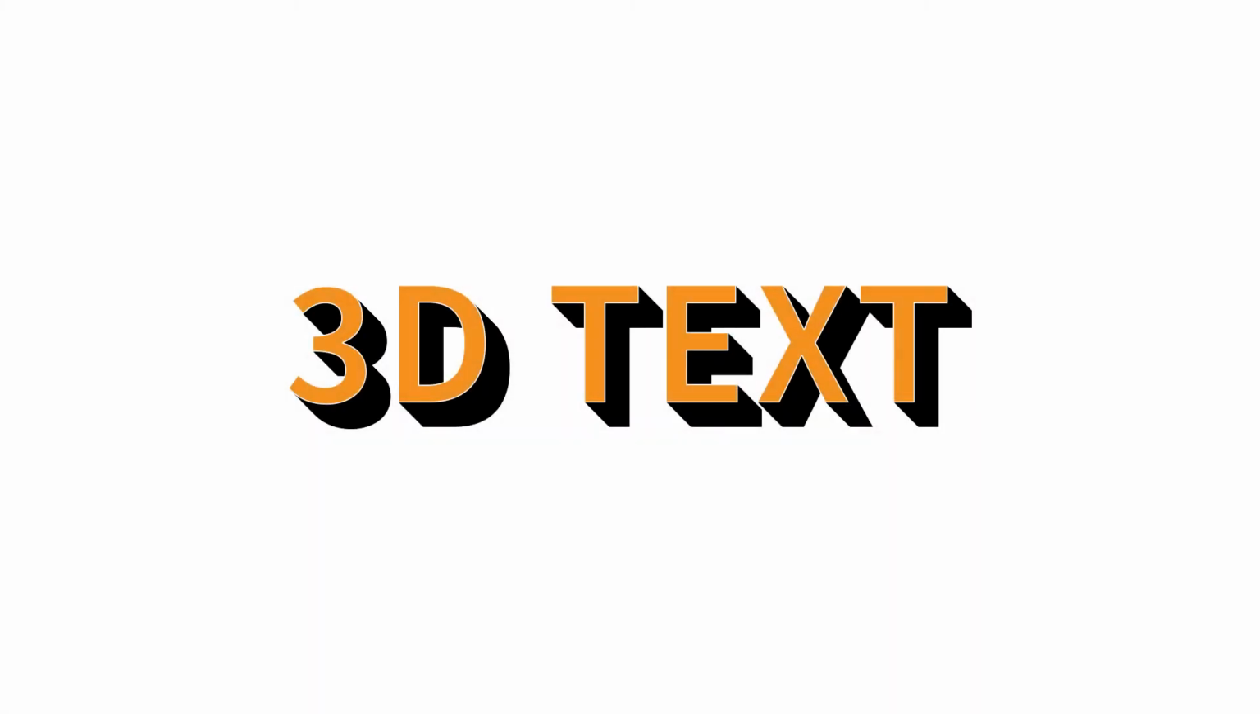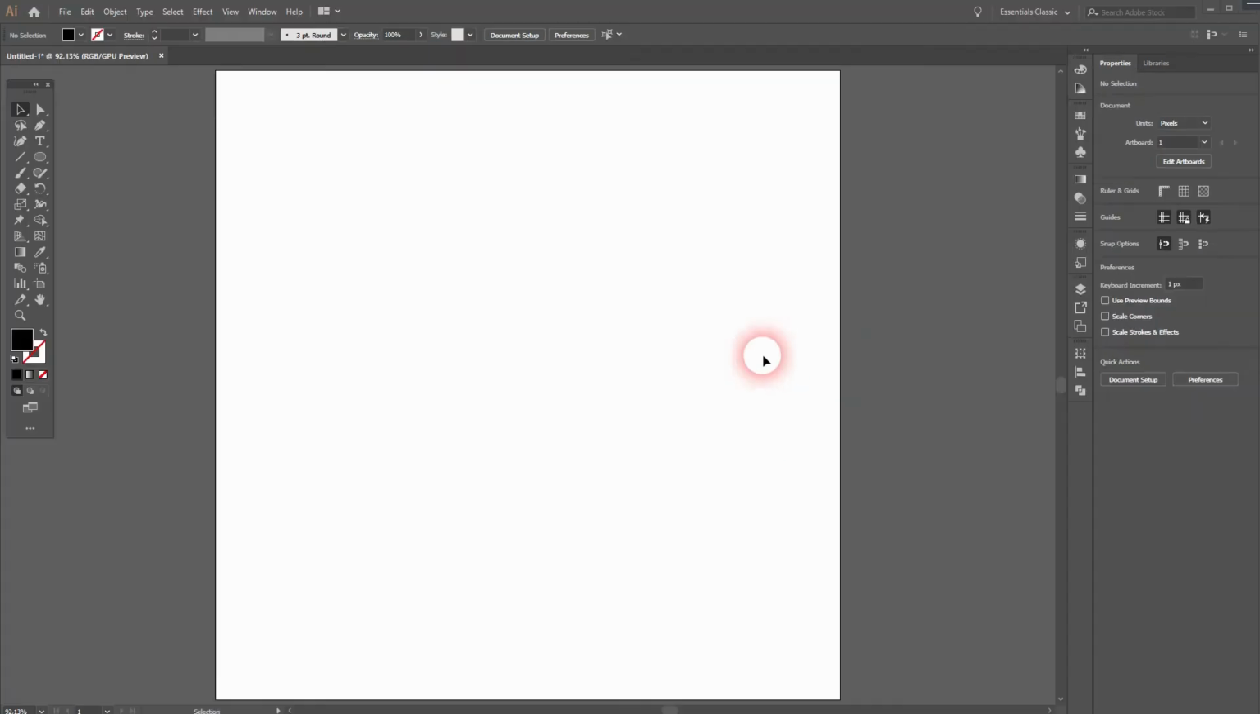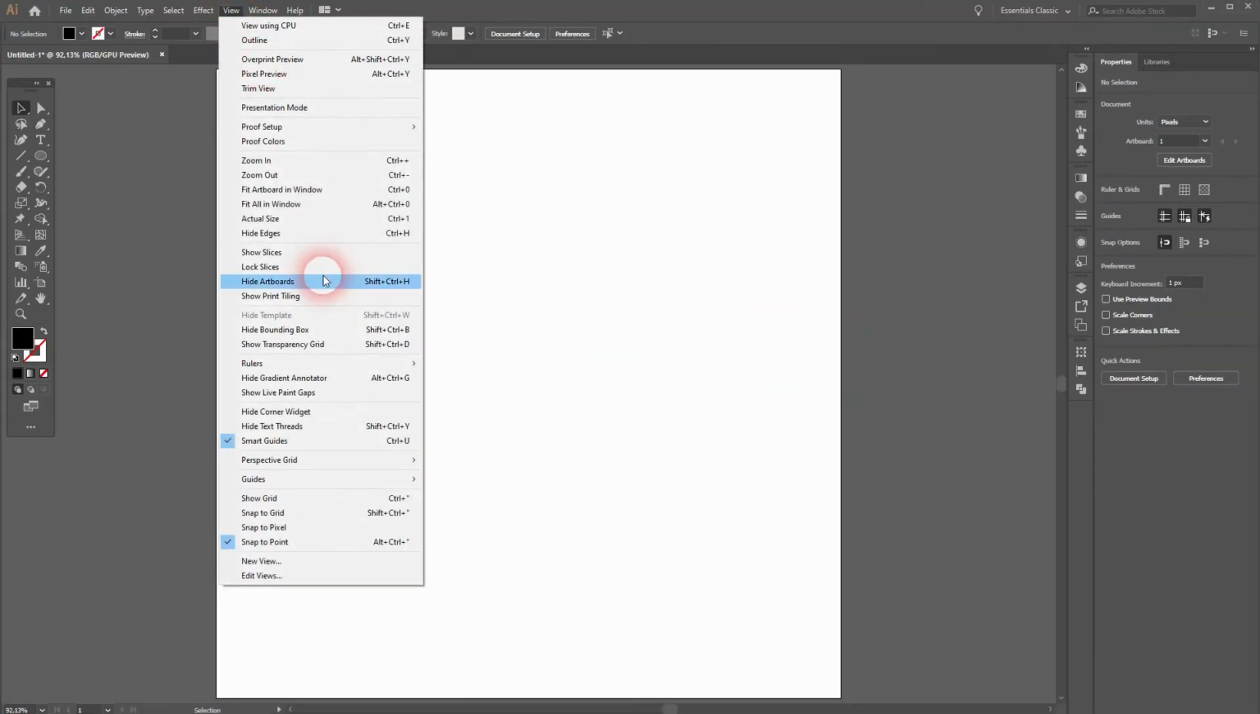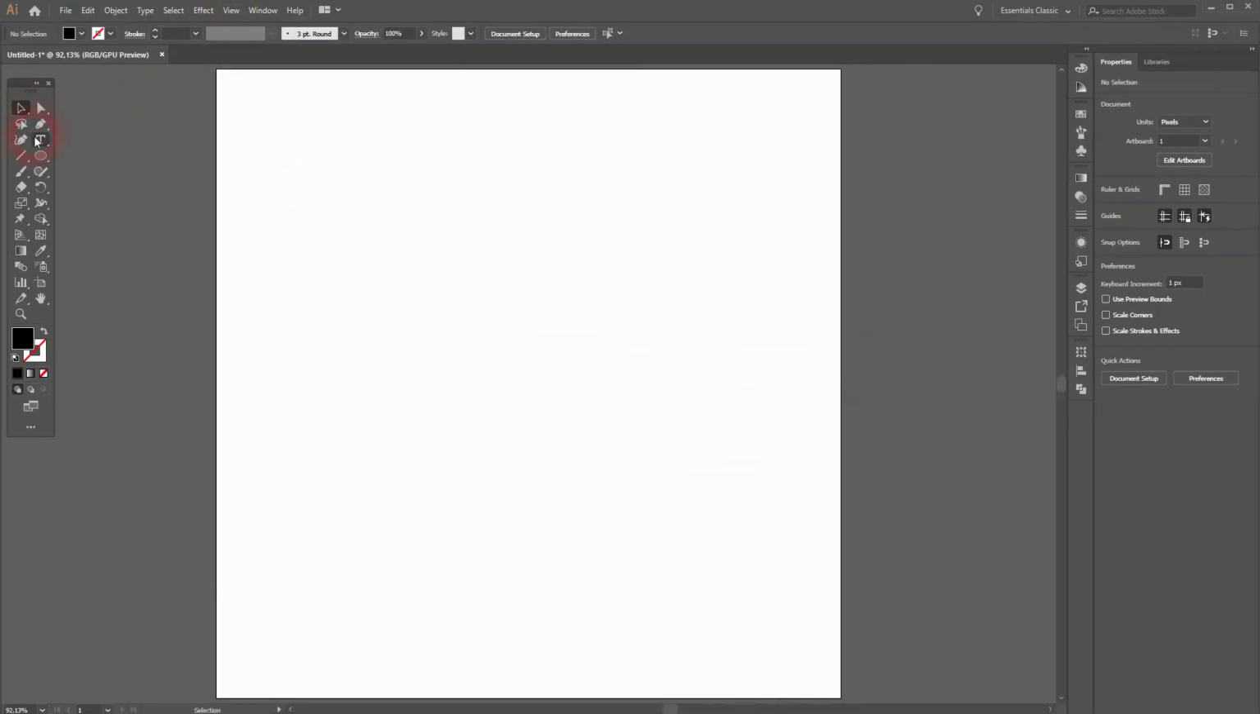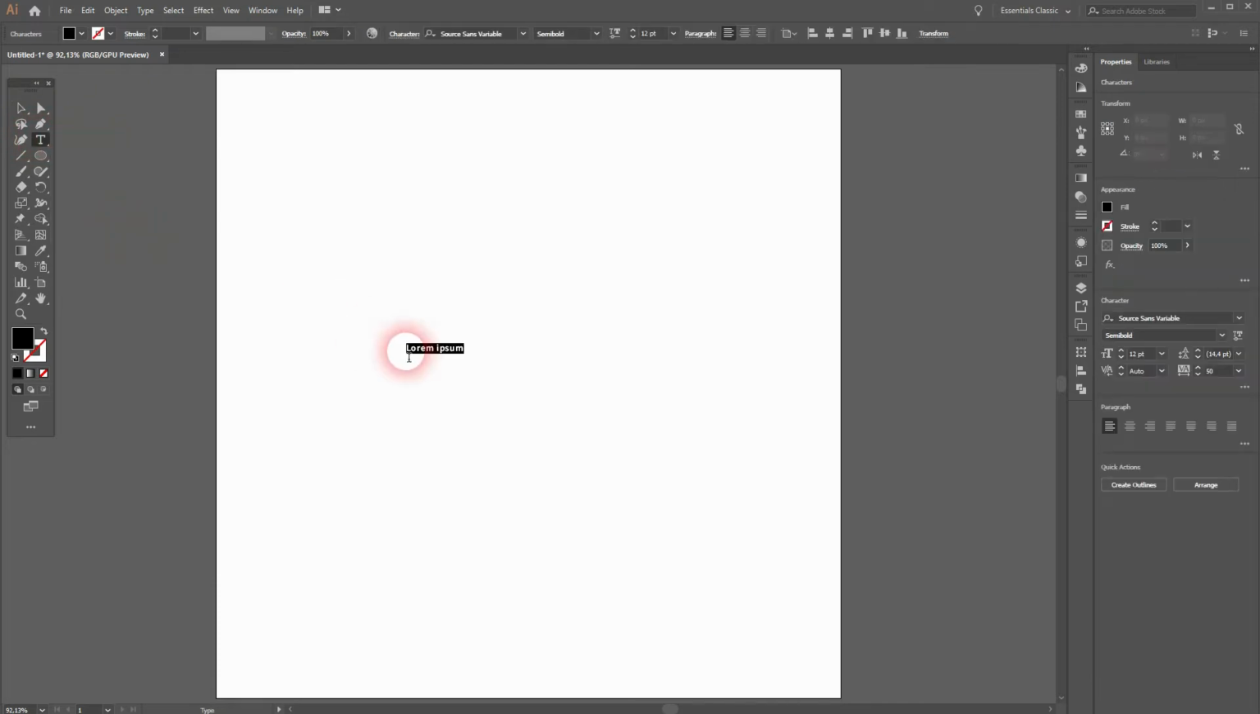And we're back, and this time I'm going to show you a 3D text effect in Adobe Illustrator. Let us start under View. We need Smart Guides and only snap to point. And I want to create some text. Let's just call it 3D text. Use the type tool for that.